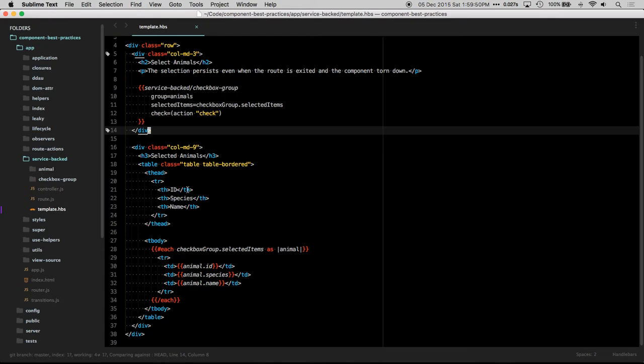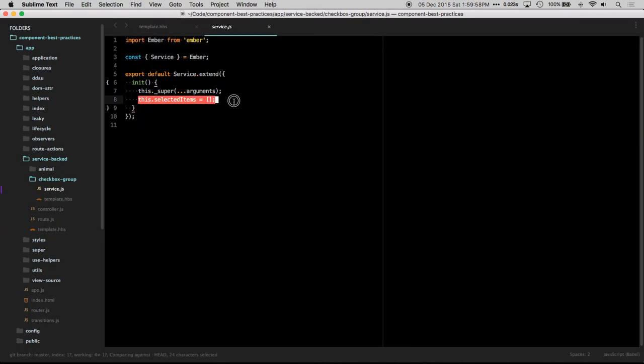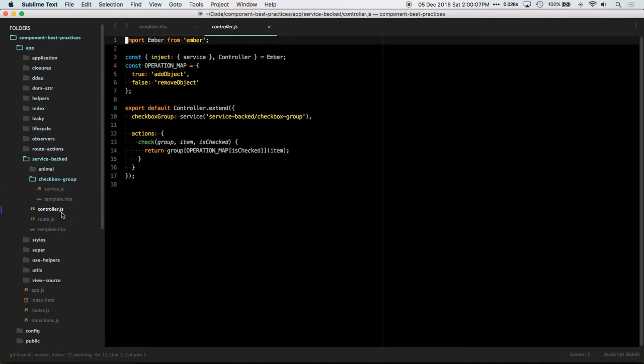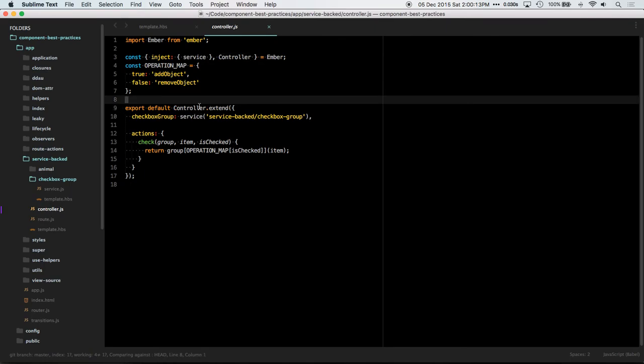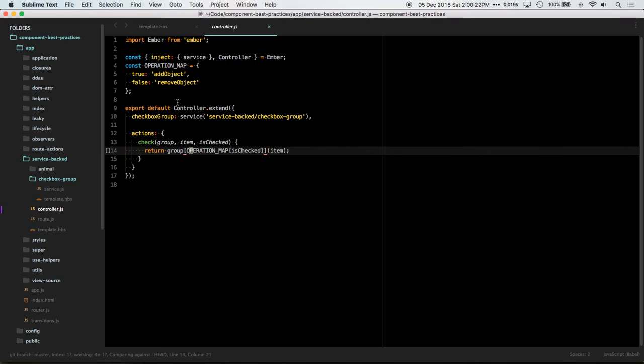I also have a blog post about this, but the core logic that goes in here is the fact that you have a service that manages the state for the shopping cart. In here, I've just set up a simple array called selected items. And then in my controller, which will eventually become a routable component, I inject that service there, and then I have an action to handle adding and removing items into that service. So that's how my component will be able to modify the state.